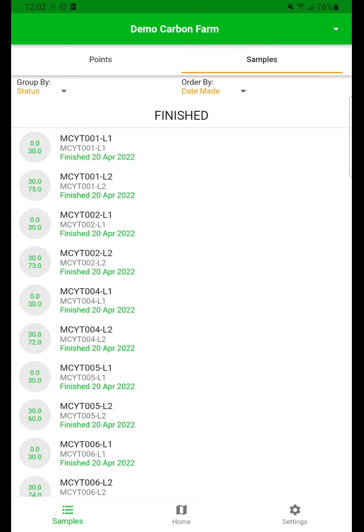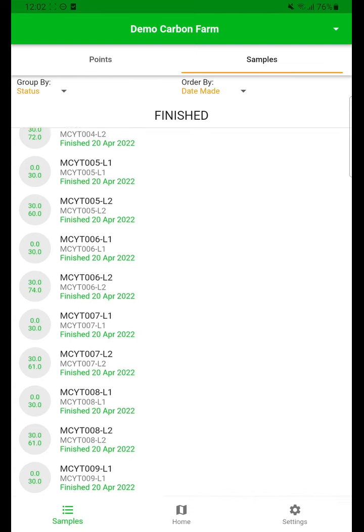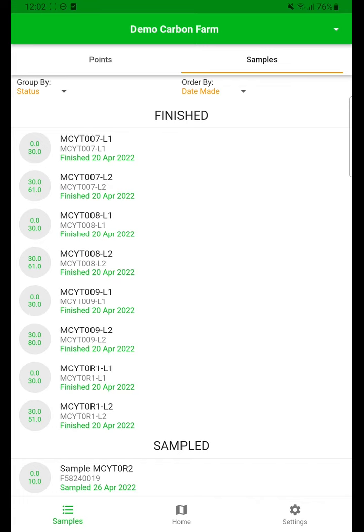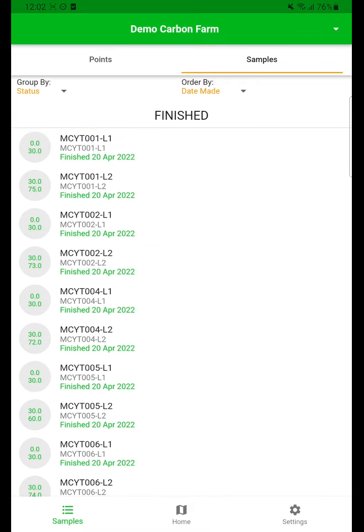samples. The difference between samples and points is that samples sit against the point themselves. So I might have 1, 2, 3, or more samples against one individual point, and I might want to navigate straight to a sample. They're also ordered by status in this case, so I've got a whole lot of finished samples. I do also have one sampled one, which is an unsubmitted sample that I've just generated a barcode for. Now we'll go back to the home screen.